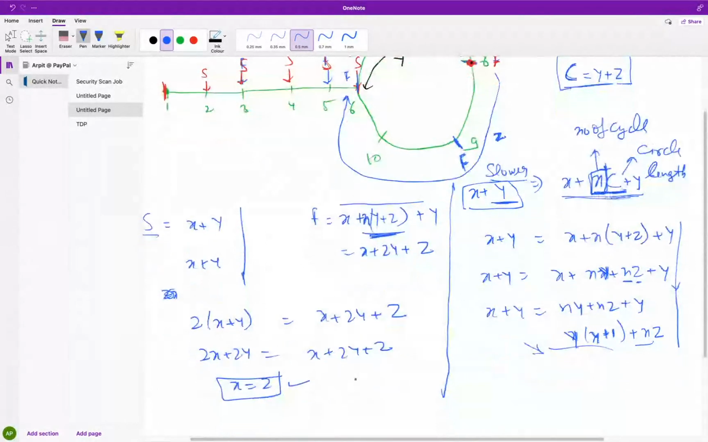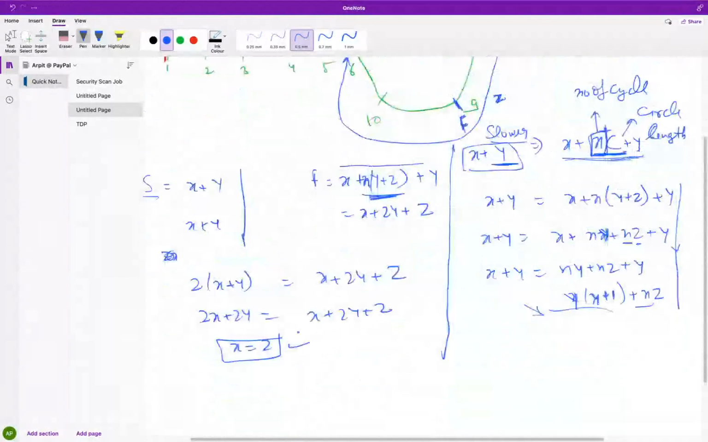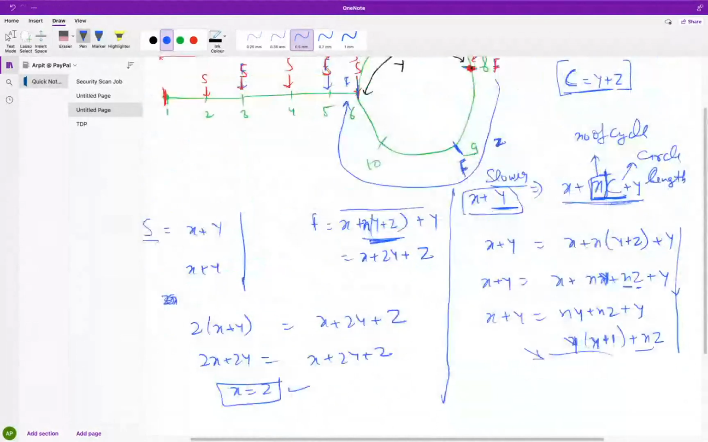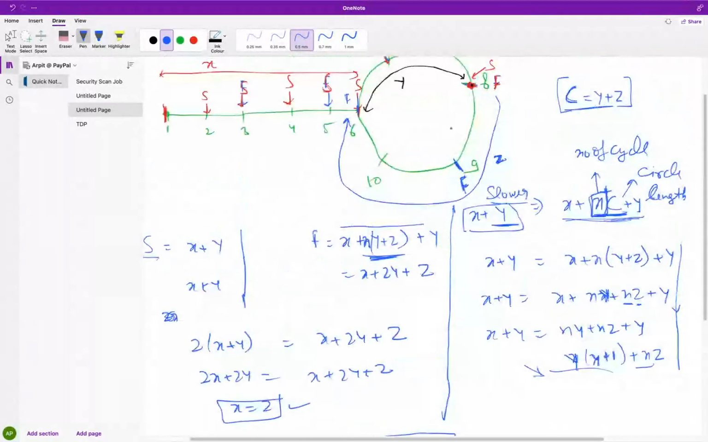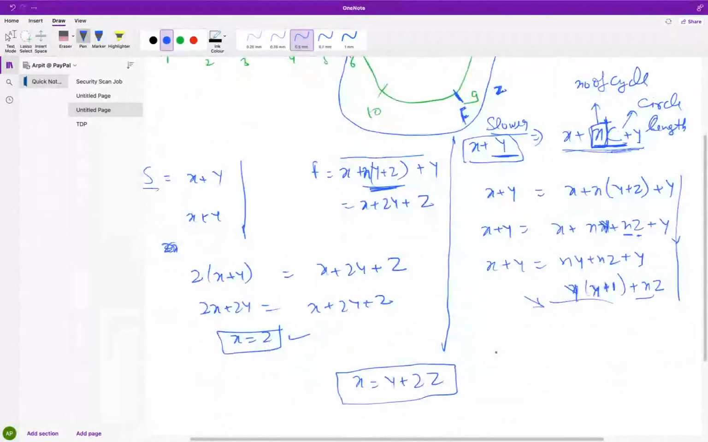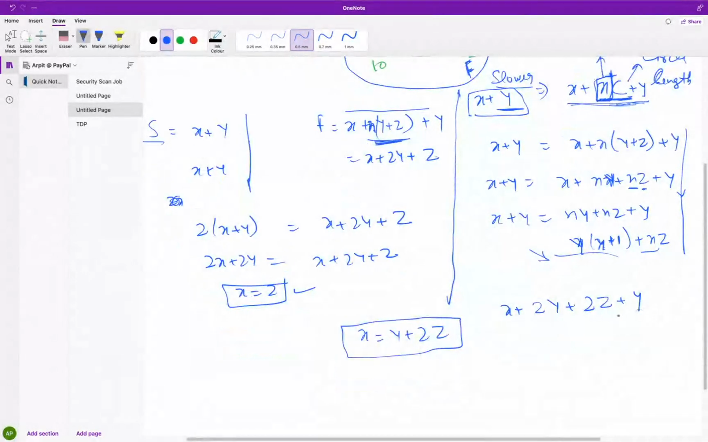Like when I took the 7 one, let me show you. In the similar scenario, when I took the 7 one, I got the equation as x is equal to y plus 2z, because y has taken two cycles there. So it looked like this: x plus something like 2y plus 2z. In the same scenario, I think we missed something here also, right? When we were taking, oh yeah, that's fine. So in this scenario, it will be like this: x plus 2y plus 2z plus y.